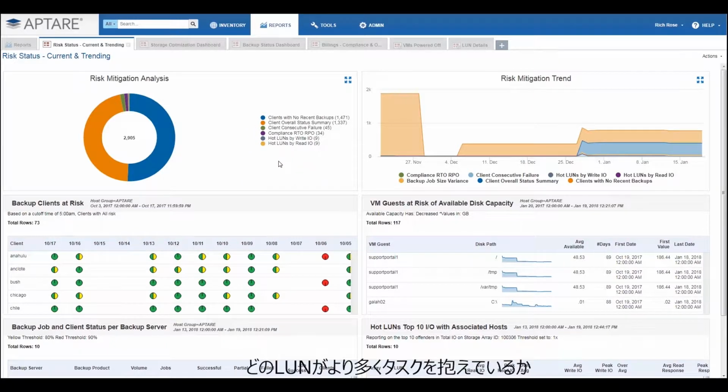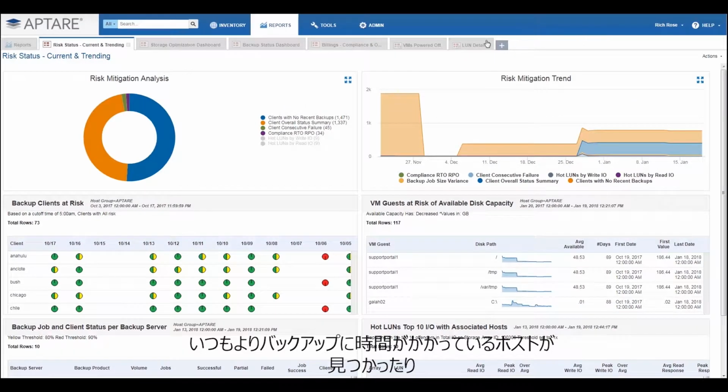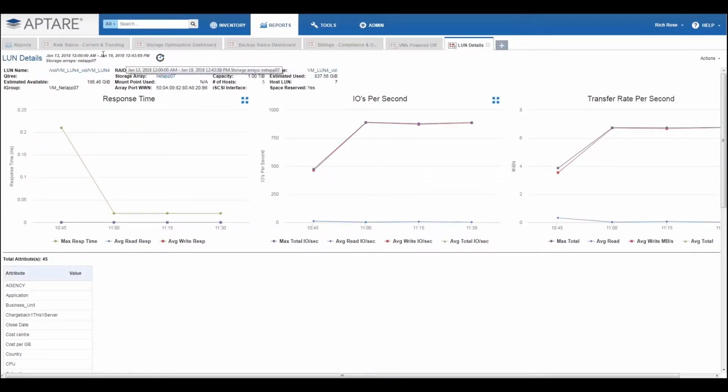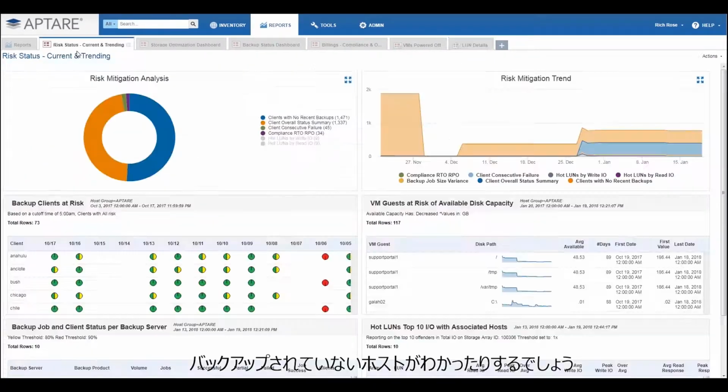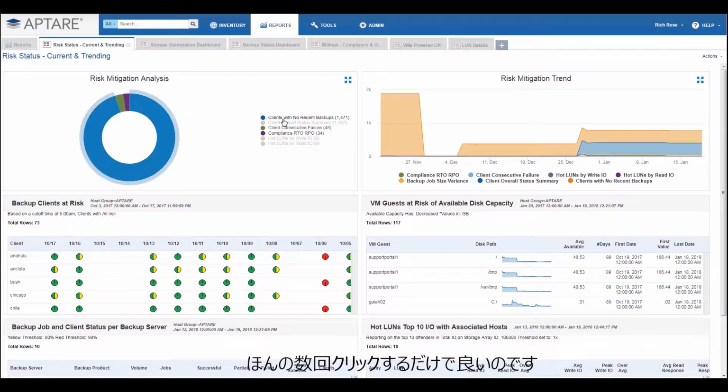Right off the bat, you can see LUNs with more reads and writes than usual and LUNs that have high latency. A simple click will show you the hosts that are actually causing the I/O and the applications that are being affected. Maybe you have hosts that are taking a lot longer than usual to do their backups. Maybe you have some hosts that have had no backups at all. The solution pack shows all of this with just a few simple clicks.